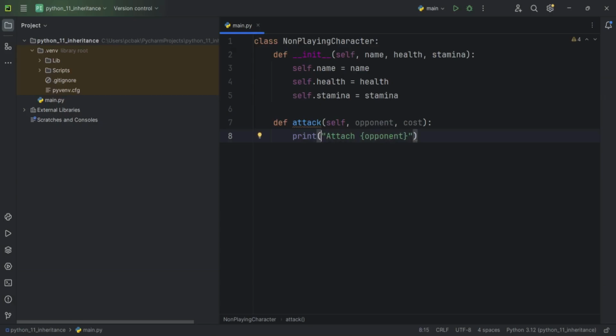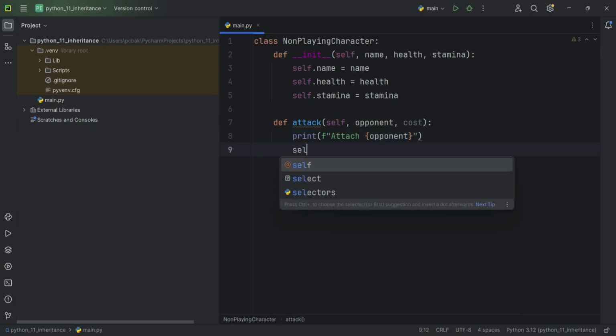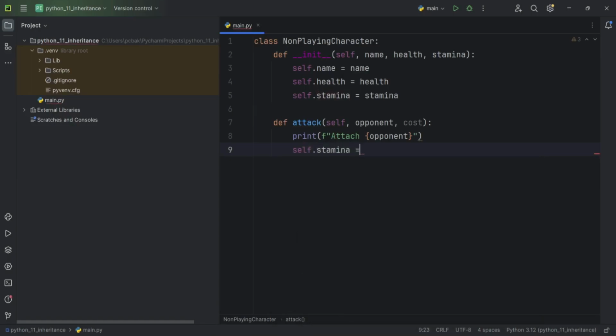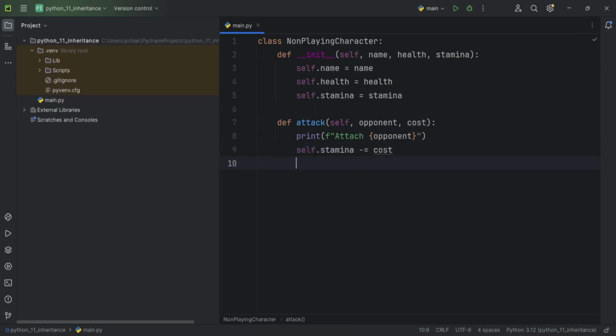Now, I'm not going to use the format. I will use an f-string. It's a lot like the format. You put an f in front of the string, and then whatever you put in the curly brackets, it's going to print out. We're going to assume that opponent is going to have a toString method associated with it. Then let's do self.stamina minus equals our cost. There we go. I got a spelling error right here. Let's just change attach to attack.